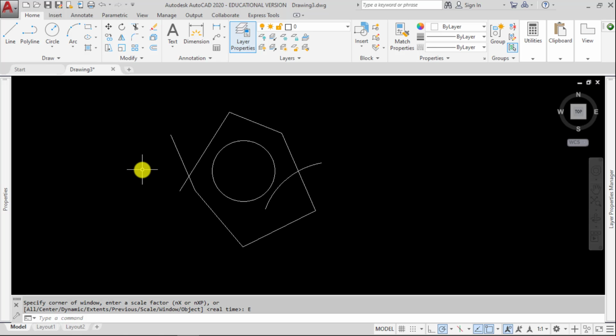So if you ever think you lost your geometry, the first thing to do is zoom extents and make sure you're not just zoomed in or you're off the screen of where your geometry is.